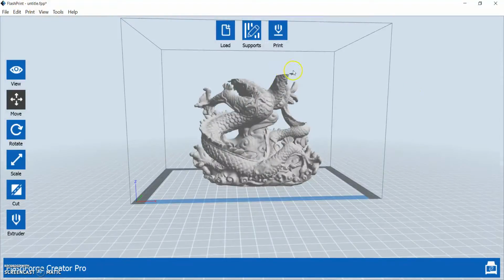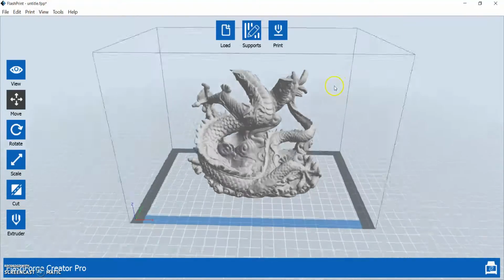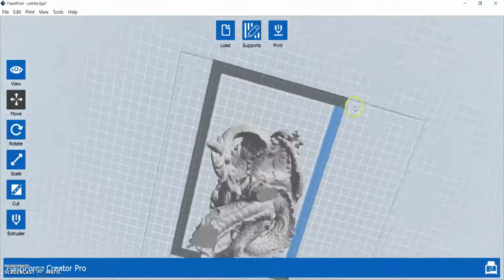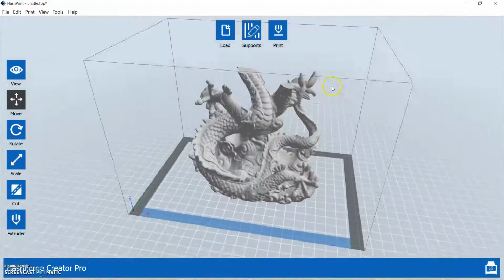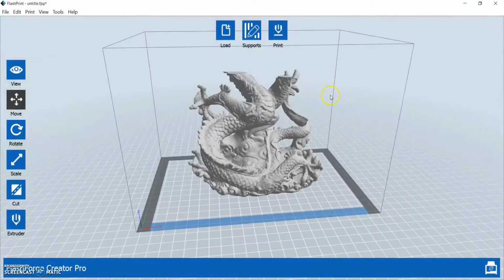Now I could print this. It's got some kind of weird thing hanging off over here, which won't end well. But aside from that, you could print it, and then you could go in and take the other half, print the other half, and glue them together if you had to. So that's how you use the cut option. Not an option you're probably going to be using a whole bunch, but that's how you use it.